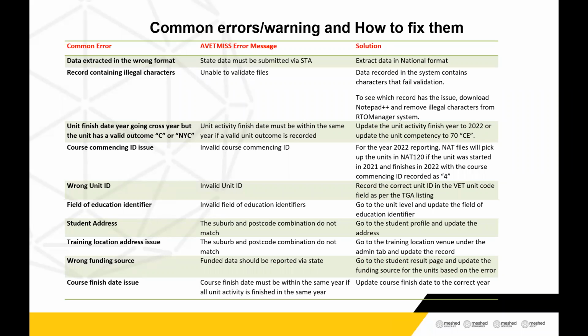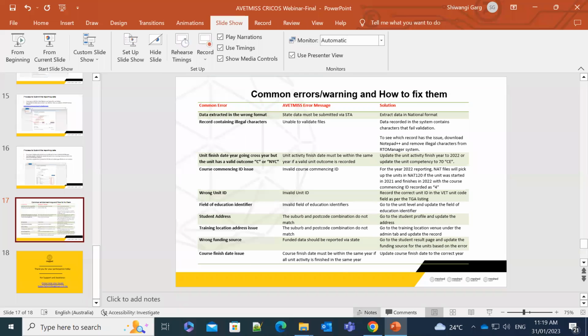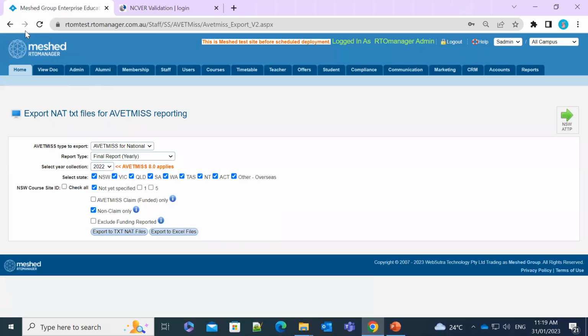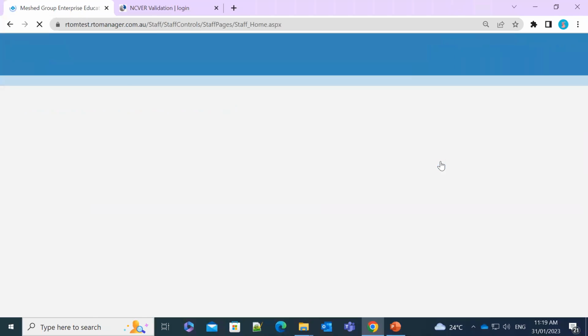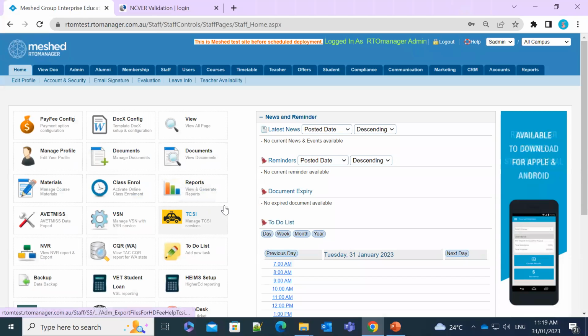So as we have looked at some of the errors now, let's have a little demo to see how we will actually extract the files from RTOManager and how we will go on to uploading them to NCVER. So here I am on my RTOM test platform. This is our internal test site that I'm trying to use for a demo purpose here. As you can see, I've logged in with the admin access.